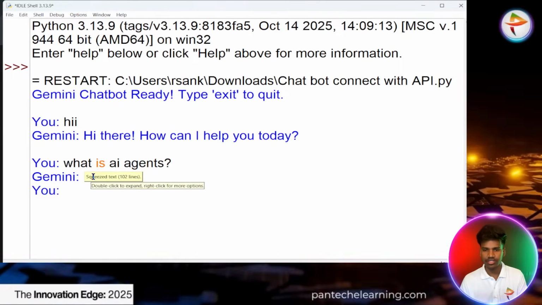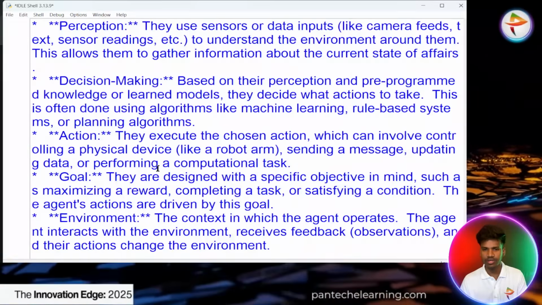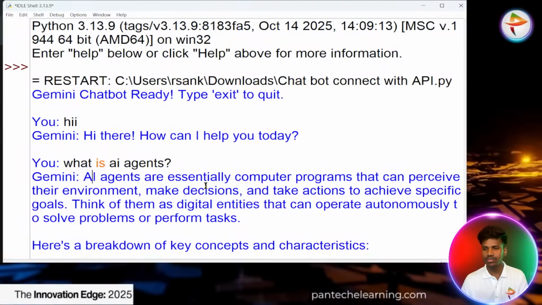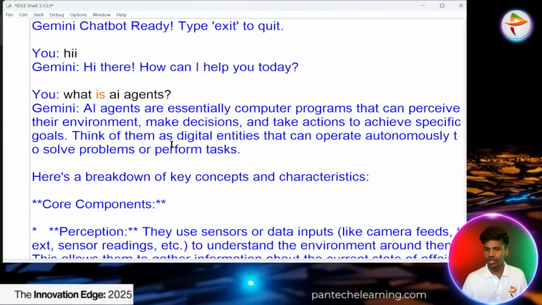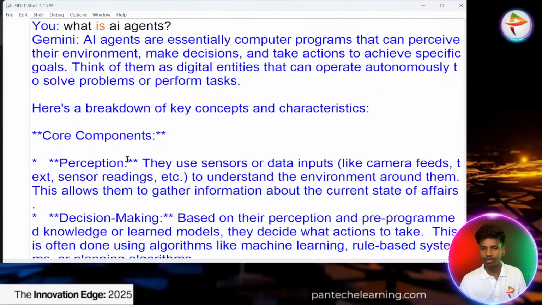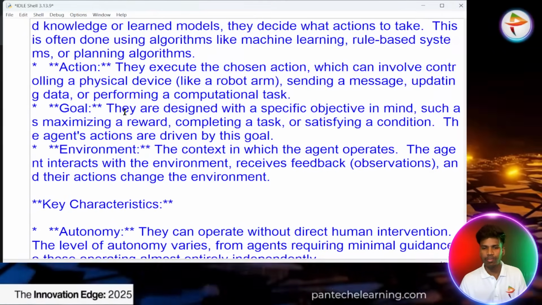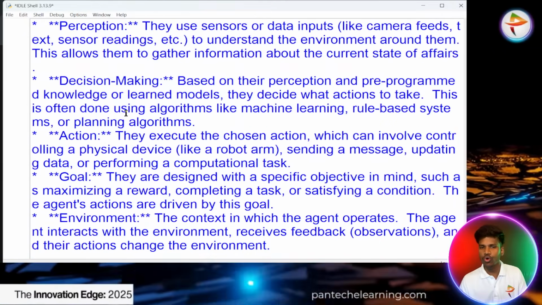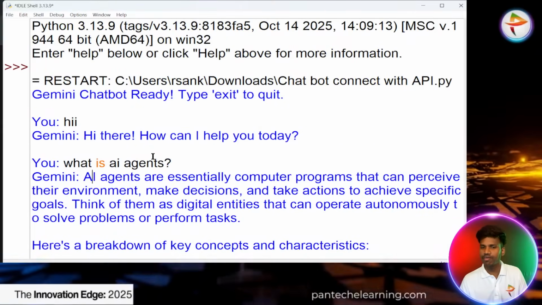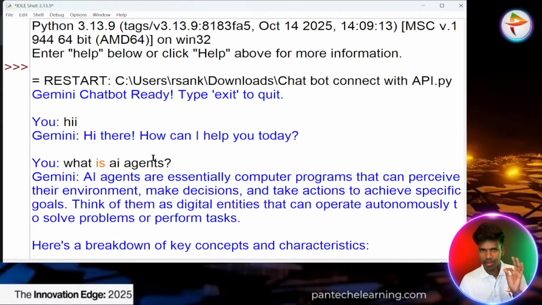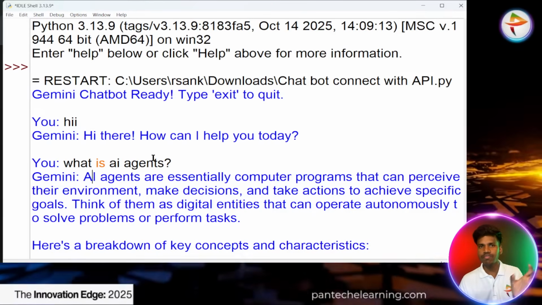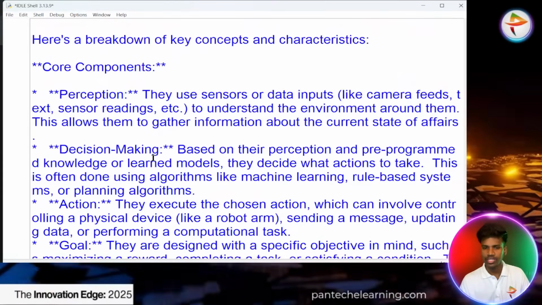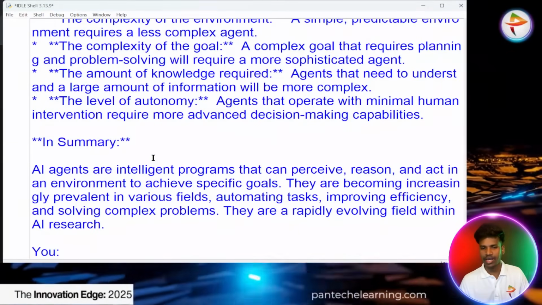I think it has too many lines. Yeah, now we can see. They have to give an answer for AI agents: essentially computer programs that can perceive the environment and make decisions. Already we know about AI agents. They have to give perception, decision making, autonomy, adaptability, and action, goal, environment based. Everything they have to give us. Same like ChatGPT and Gemini, because here we are connecting the API key with the Gemini model. So that's why they give an answer like this.